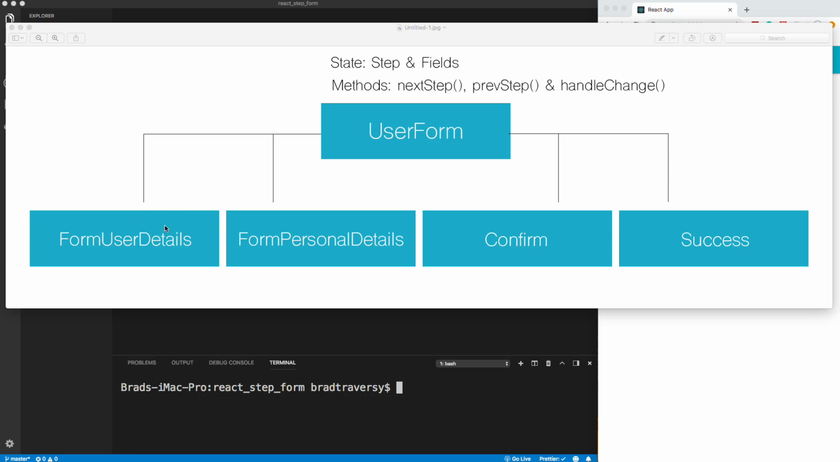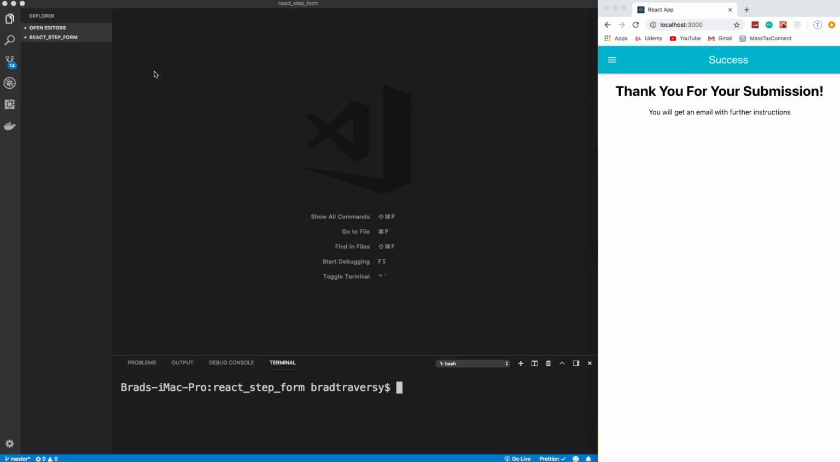Okay, so we have the user details as the first step, then personal details, the confirmation, and finally the success. Now, the confirmation, this is where you would normally do your calls to your back end so that you could actually submit the data to do something. But we're not going to do that. This is strictly front end. Okay, so I just wanted to show you that before we get started.